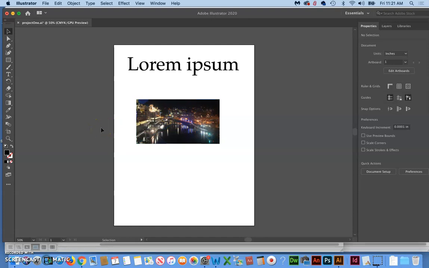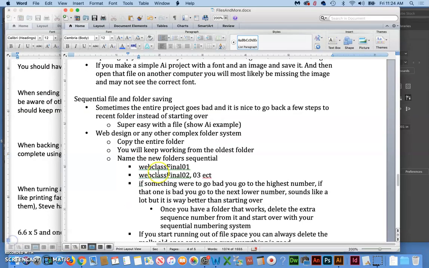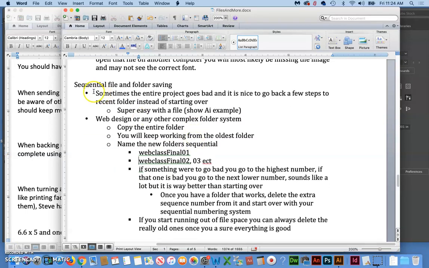That's reason number one. Reason number two has to do with what we're going to talk about as far as sequential numbering and multiple copies of the same file. When you are working on projects, you want to come up with a system of sequential file and folder savings. So sometimes an entire project will just go bad, and it's very nice to be able to just go back and lose maybe a half hour or an hour's worth of work than it is to have to start the project completely over. So let me show you an example with just file naming.